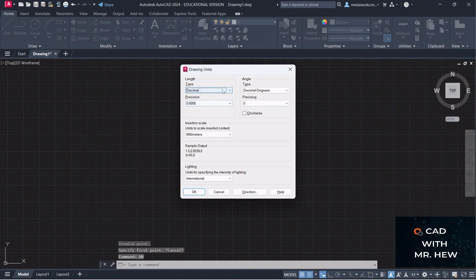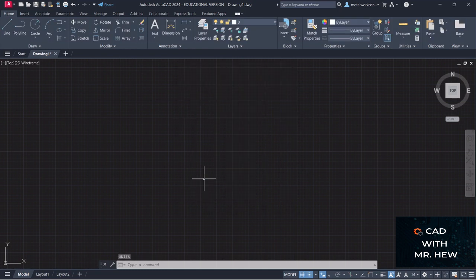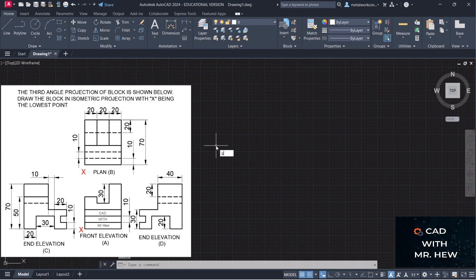We're going to make sure that it's on decimal. The precision, we're going to change to 2 decimal places. For the decimal degrees, we're going to let it stay at 0. We're going to press OK. The next thing we want to check is our grid. We know it's 10, but we're going to check. Then we're going to check our snap. It's 10, so that is OK.